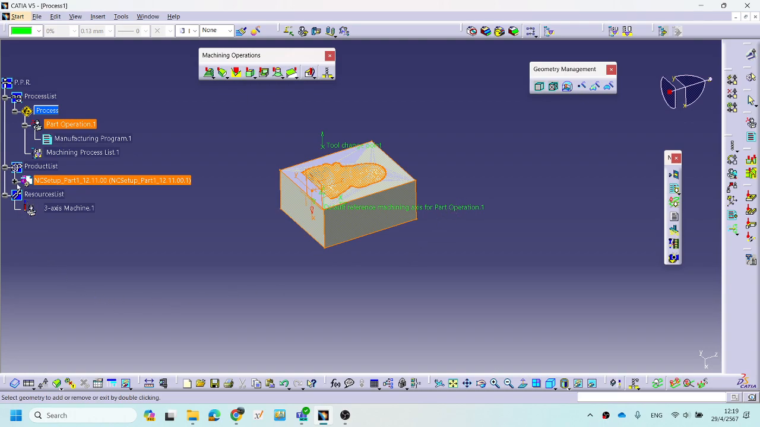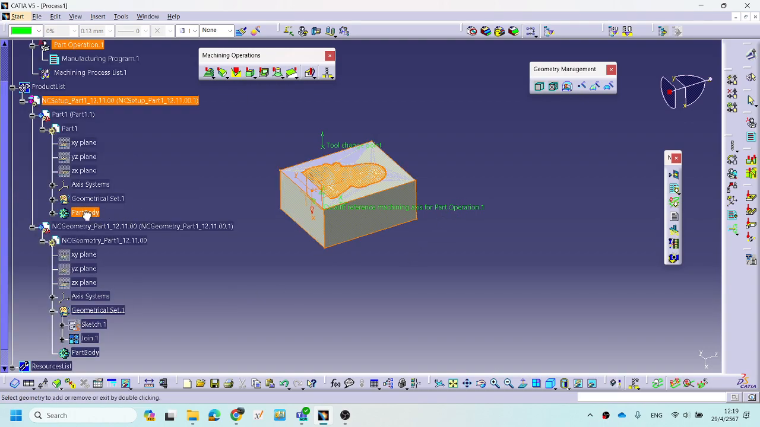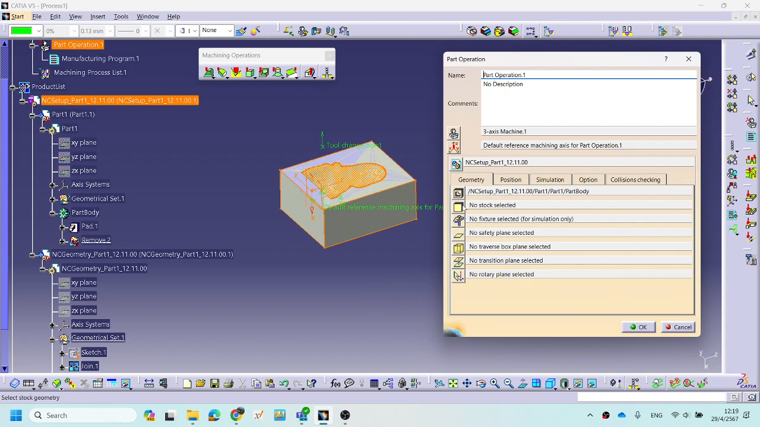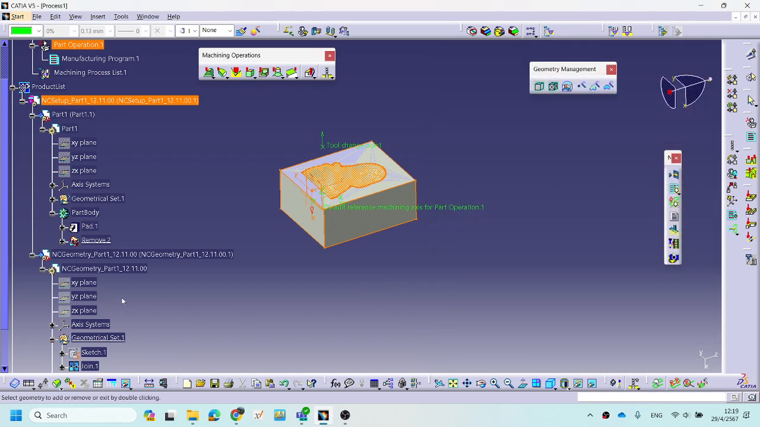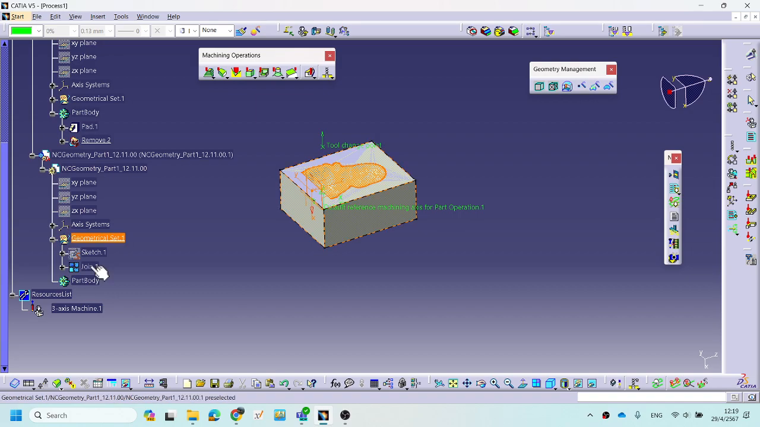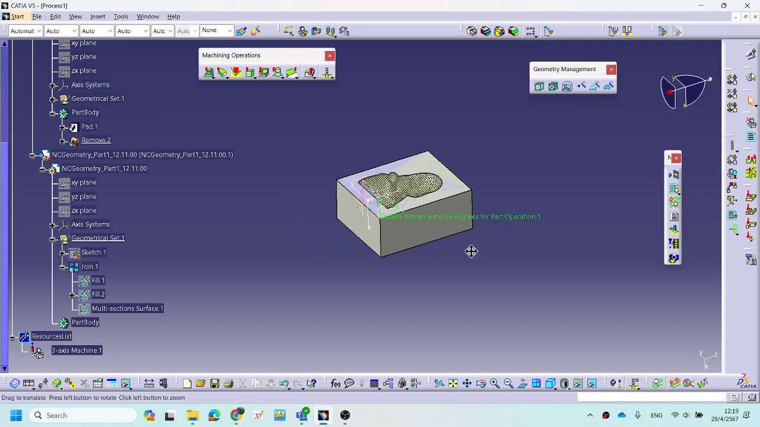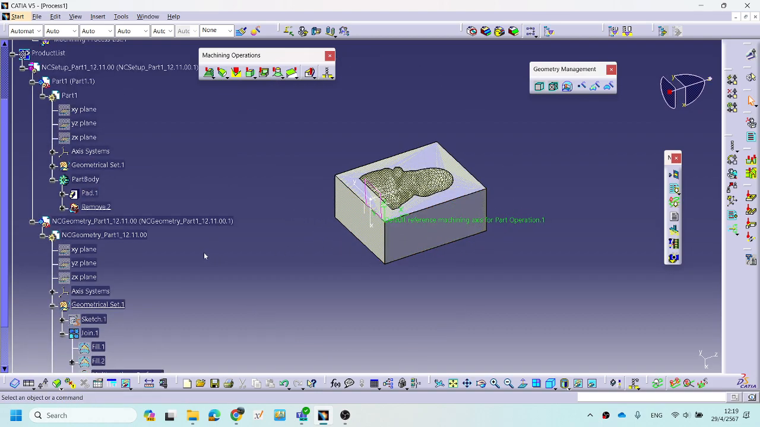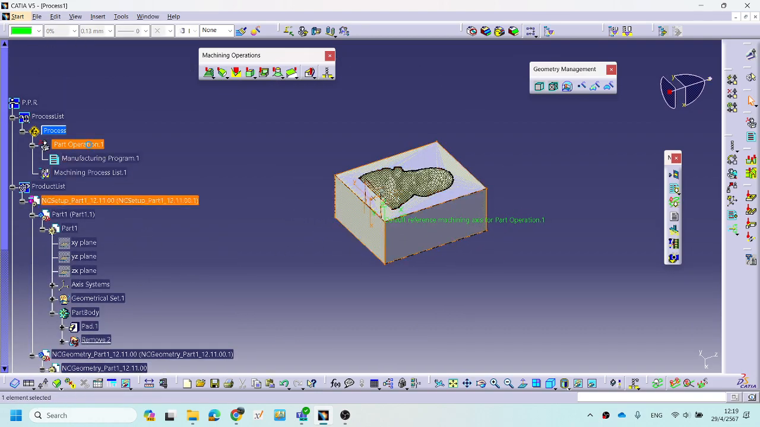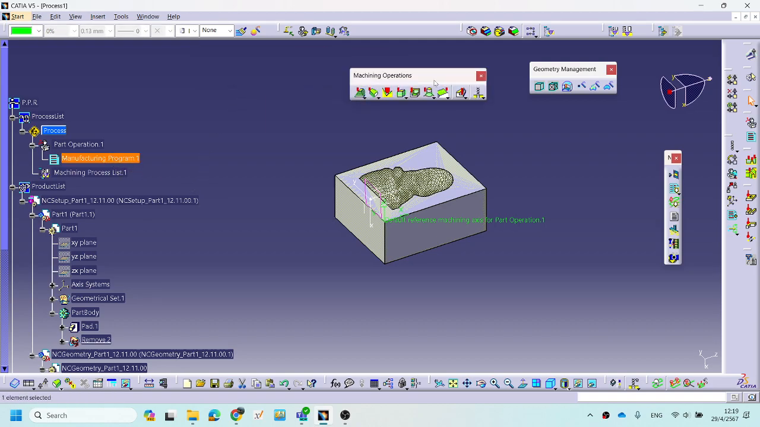This one, click the button. Define the part, right? This part. And the other, define the stock. Click on the joint surface. Geometry set number 1. Click OK. Okay, ready to use operation. Define the operation.